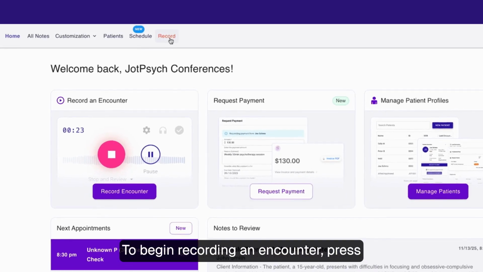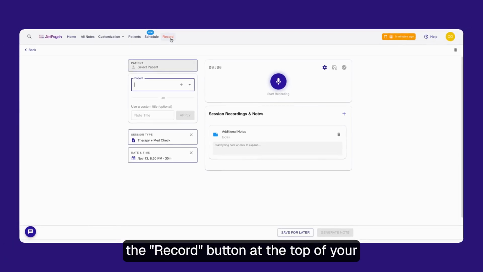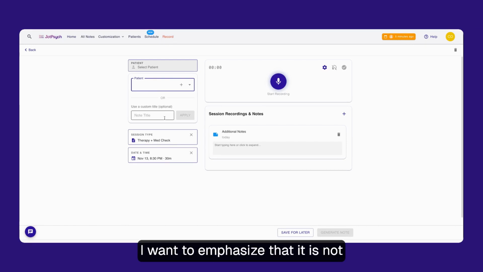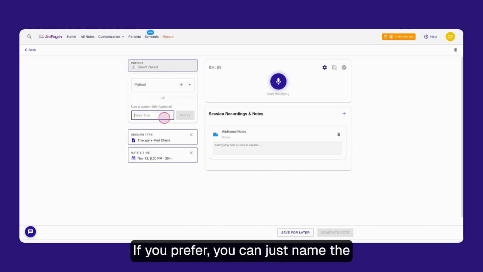To begin recording an encounter, press the Record button at the top of your screen. Here, you can select a patient or name the note. I want to emphasize that it is not necessary to select a patient. If you prefer, you can just name the note, which is what we will do here.